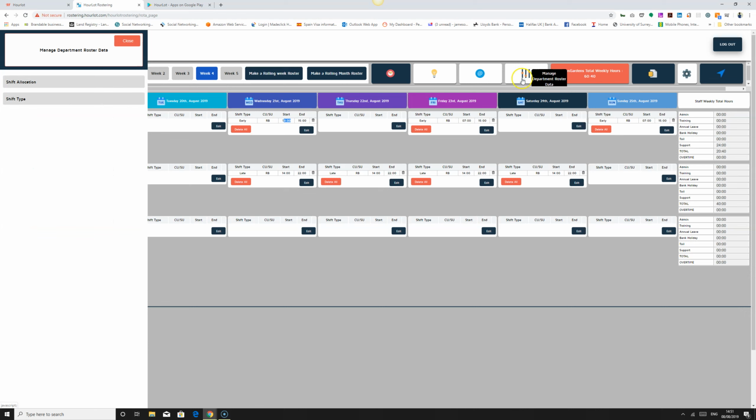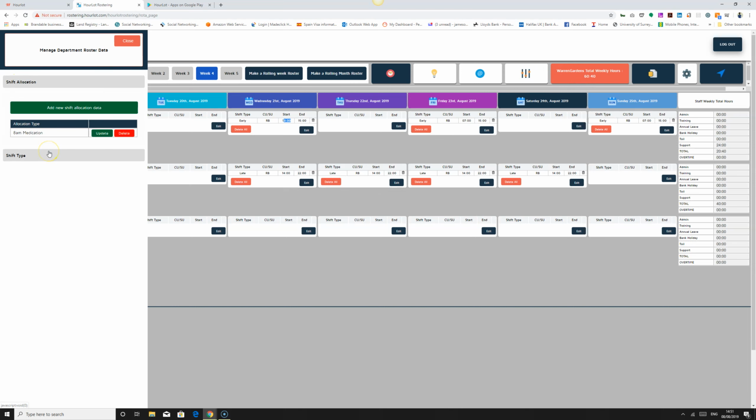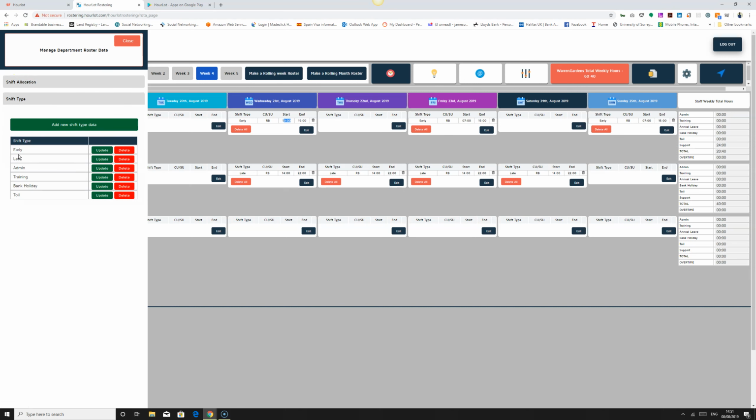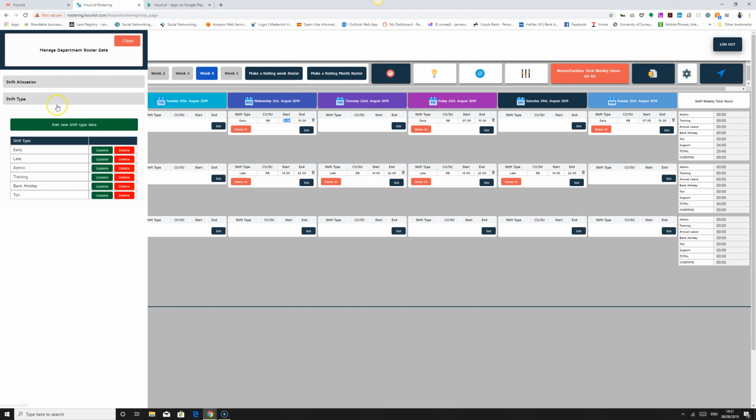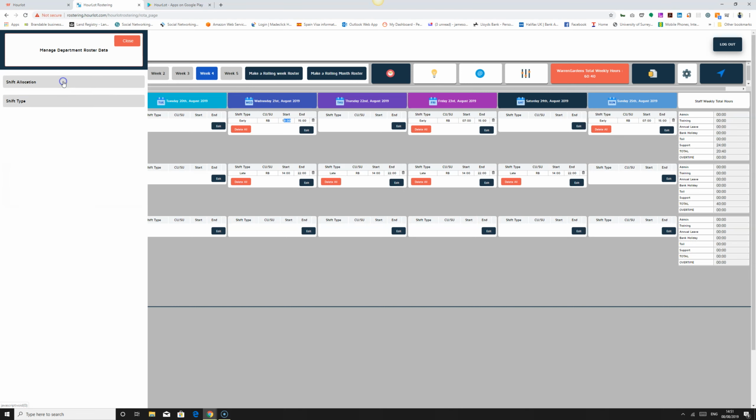Now we can click on this icon and it shows us manage roster data, and we can say we want to manage the shift allocation or we want to manage the shift type. So the shift type, we talk about the early shift, late shift, admin, training, and if you have any type of shift type, you can always add that shift type as well. But I'll just go back and I'll say shift allocation.